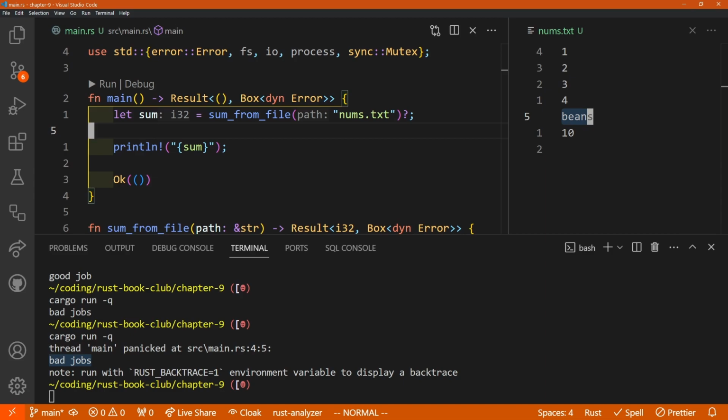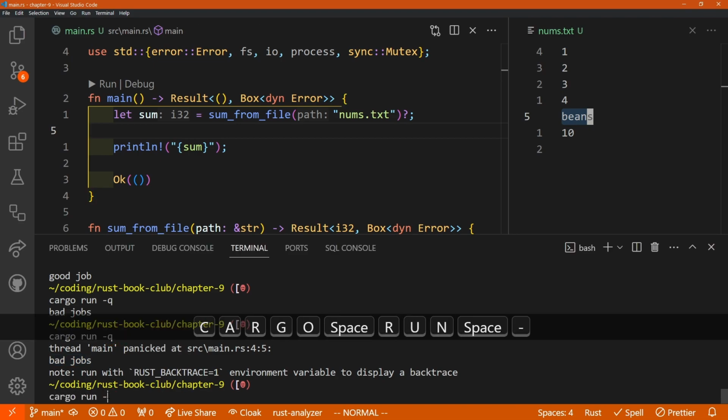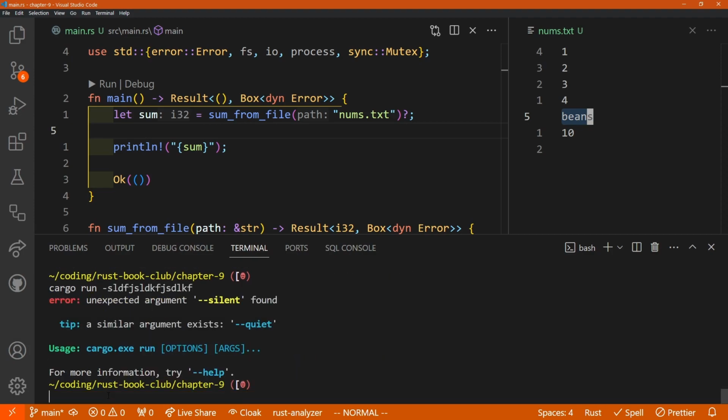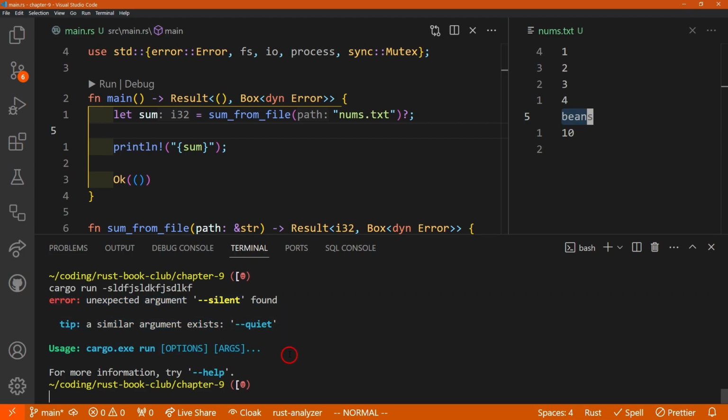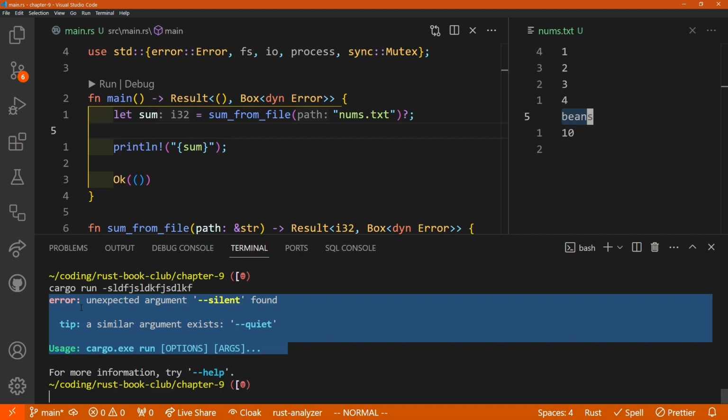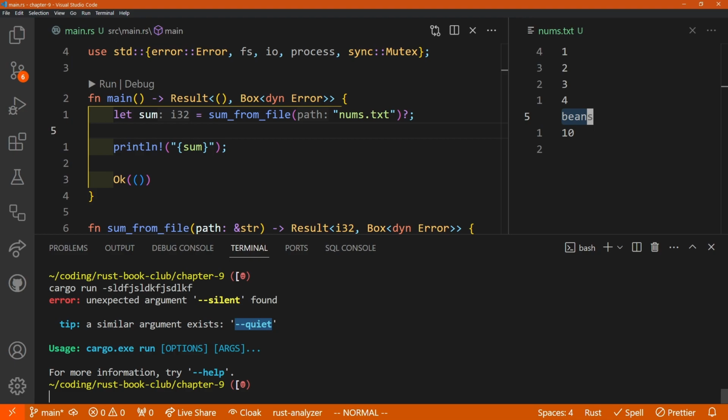We expect something to happen, like let's say we have our CLI program again. If I type cargo run dash that, it's going to say, why did you do this? So I don't get a stack trace here. Right. But I see, okay, this is similar to quiet. I don't agree with that actually, but right, it's trying to be helpful.